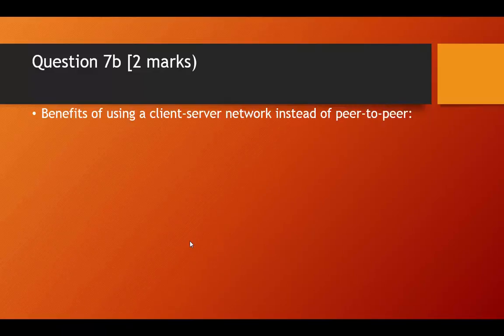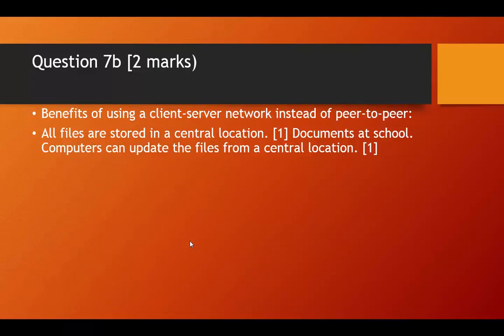Question 7b is 2 marks. Benefits of using a client server network instead of peer-to-peer. Well, all of the files are stored in a central location. So when you save your documents, they are stored in a central location. So it means that they're easy to back up. And again, if we have files in a central location, we can update it from different places.